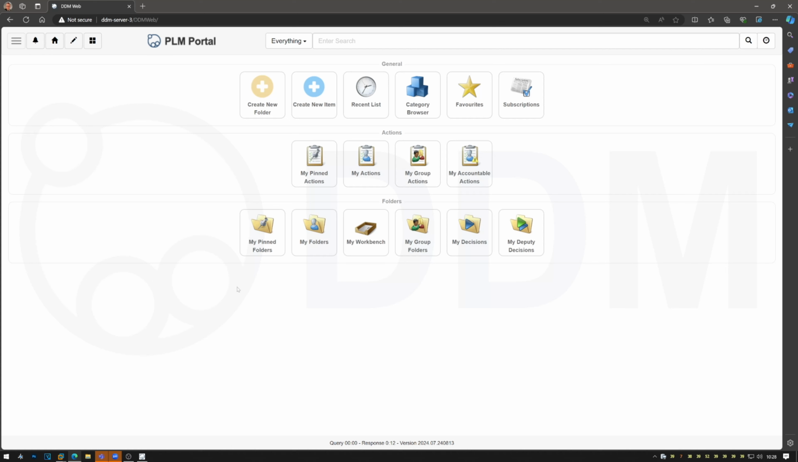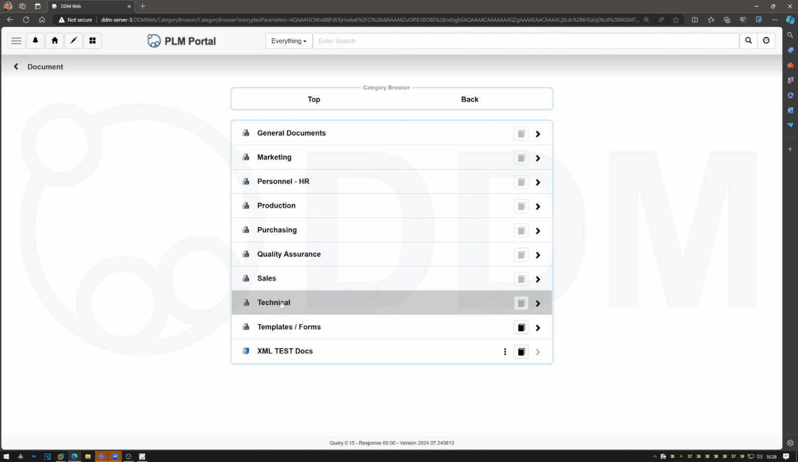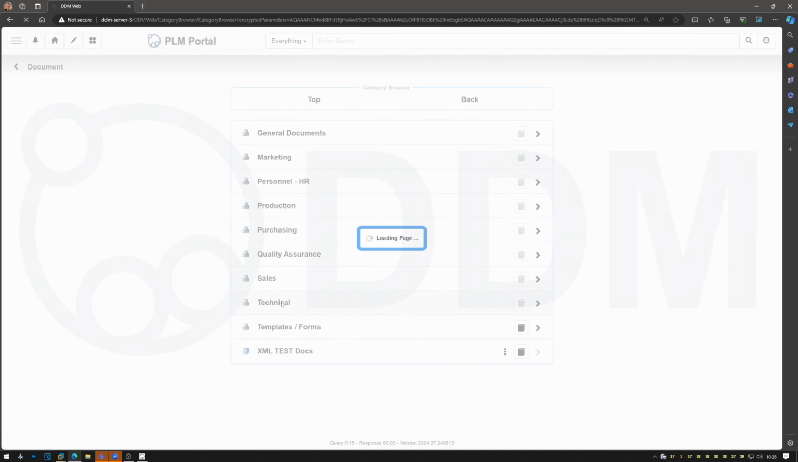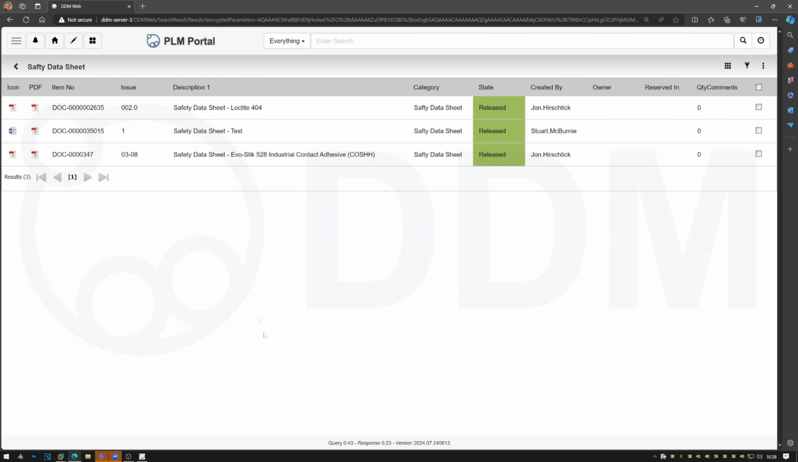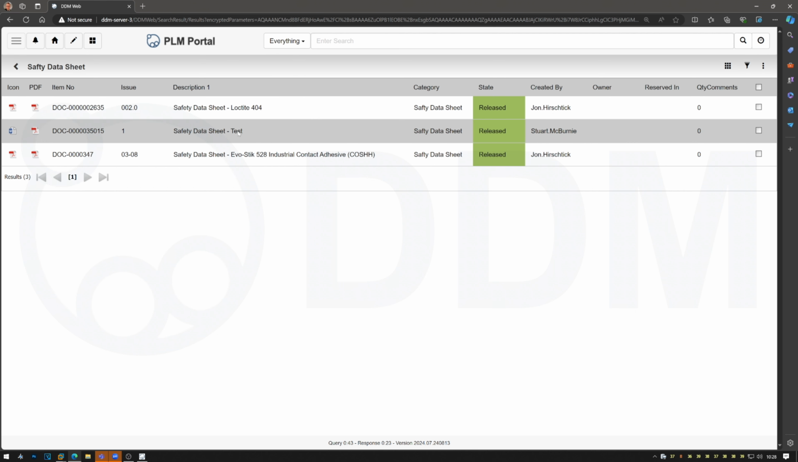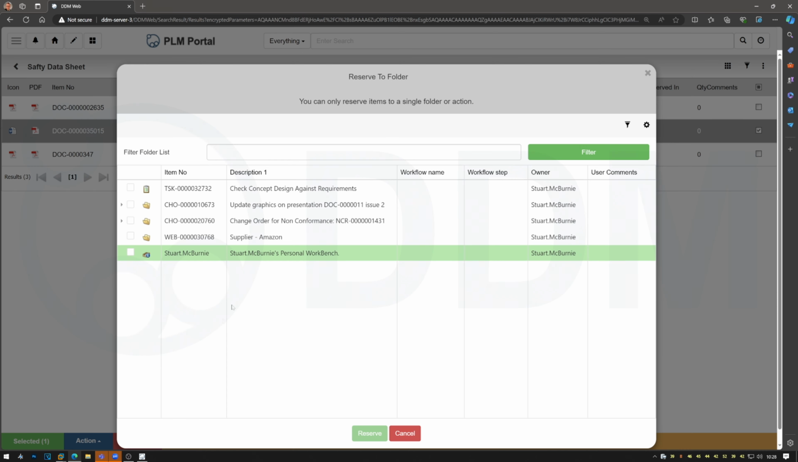Okay. The next change is the ability to unreserve items from a folder. To demonstrate this, I'm going to go in and find a document. It's a technical document and it is a safety data sheet. So I'm going to pick on this safety data sheet. It's just an example. Previously, I already had the ability to reserve into a folder, so I'm going to reserve this onto my workbench.